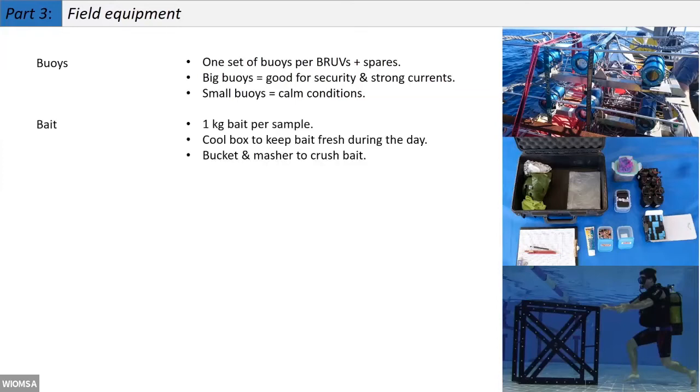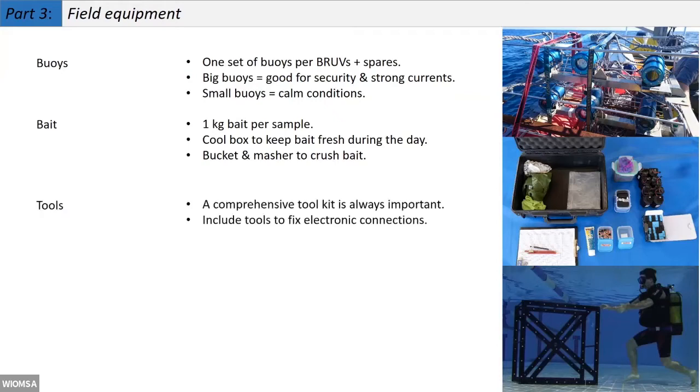You'll need 1 kilogram of bait for each of your planned samples. It's best to keep it in a cool box for the day while at sea, so that if anything is left over, it can be refrozen and used on the next sea day. You'll then also need a way to crush the bait without making too much mess, and a sturdy bucket and wooden pole do an efficient job. A comprehensive toolkit to service the BRUVs and any electronics is also very useful. And then you'll need copies of your field data sheets to record all the relevant sample information for each BRUV's deployment.